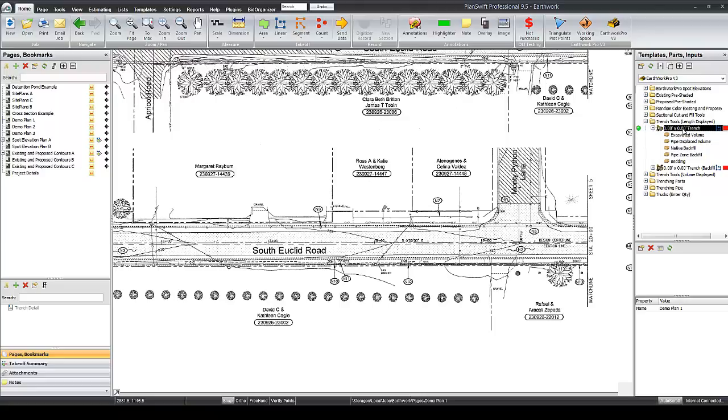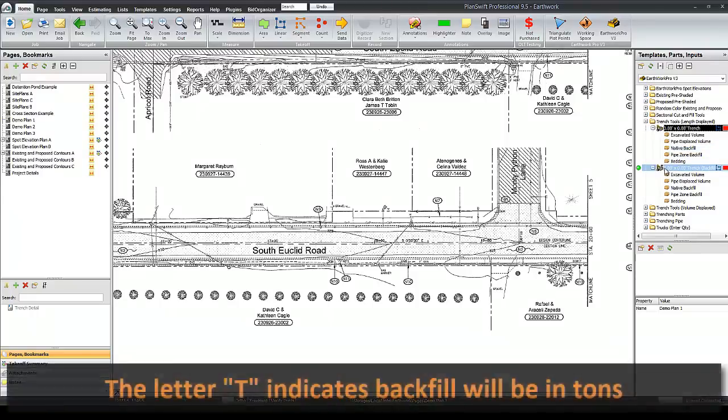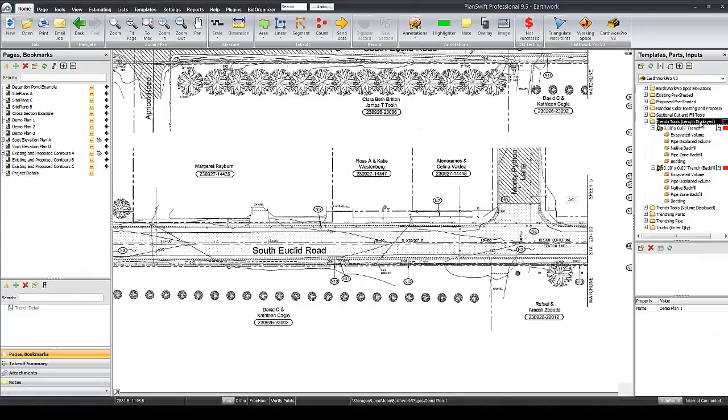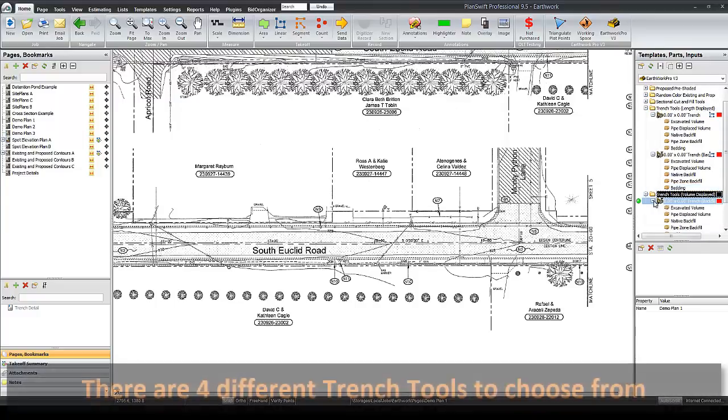Now, the difference between this trench and this trench, the one with the letter T, this trench shows you the yardage. Well, this one shows you the cubic yardage. This one shows you your backfill in tons. So you have some options to see different calculated values based on what tool you select. Also, these ones will show you the length of the trench displayed on the left. Over here, you could also show the volume of the trench. So there's actually 4 different tools.